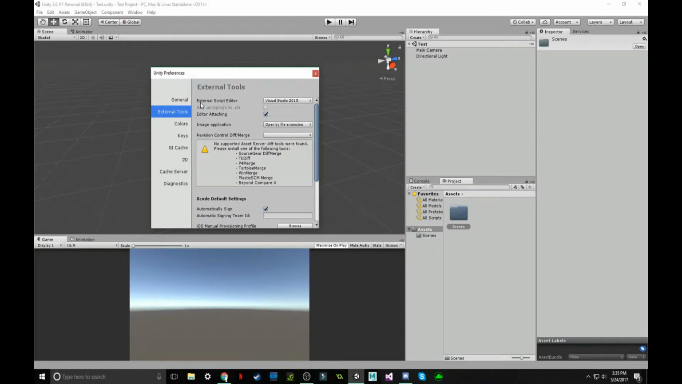This is something I do want to talk about, the external script editor. Earlier when I said that you could either download Visual Studio or MonoDevelop, this is where you're going to select it. So you click on this, and you can either browse to find it, you can select Visual Studio 2015, or I have Visual Studio 2015 downloaded. I think there's a 2017 version out now. Either one's fine. And then there's also MonoDevelop. MonoDevelop works really well, so don't worry about that if you don't want to use Visual Studio. It's just another compiler, it works well, and they both have autocomplete, so it helps when you're coding.